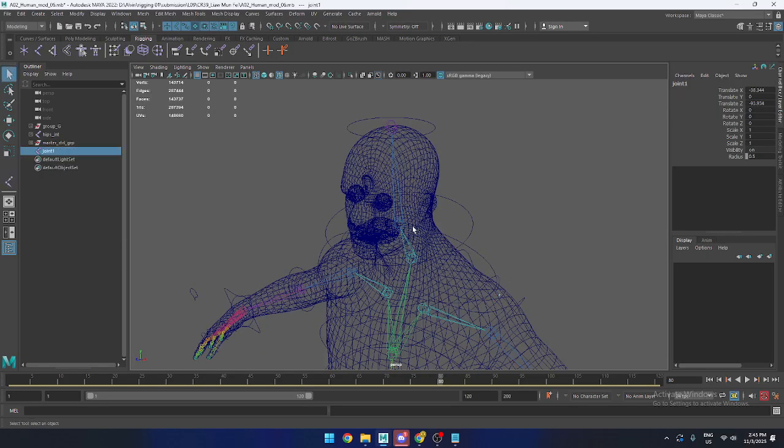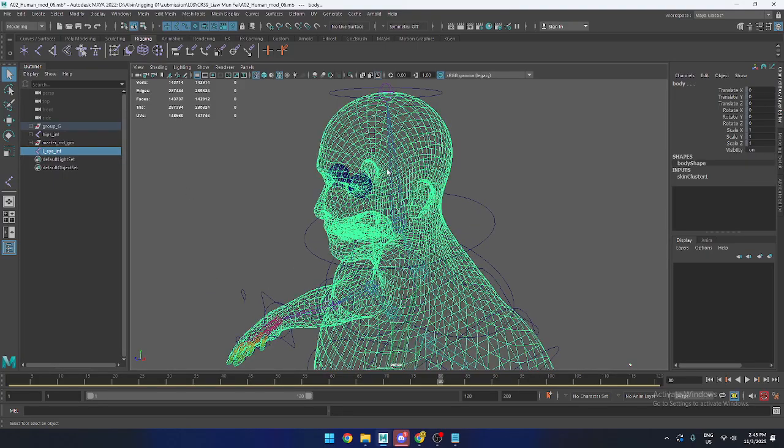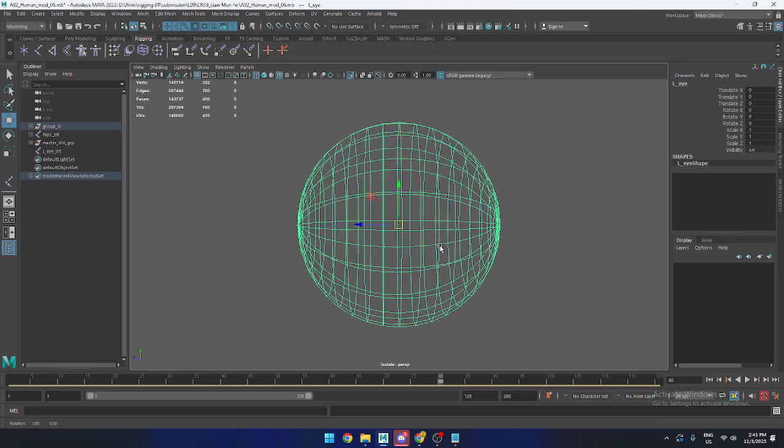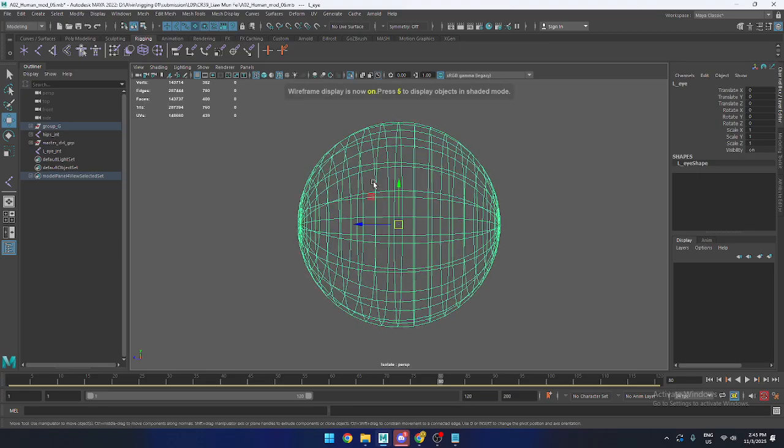Placing it anywhere is no problem. Okay, and name it left eye joint. After that, find your eyeballs. Find your joint, isolate them. The eyes, this one is simple because it is a perfect sphere shape.